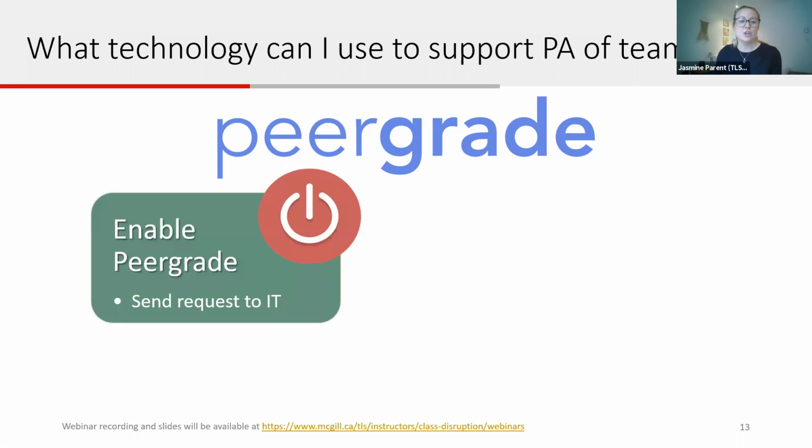So Peergrade is in My Courses. It can be used through My Courses. You can access it through the content tabs. Just a note that it is not enabled in all courses by default. And so if you're looking for it and can't find it, that's totally normal if you haven't used it before.